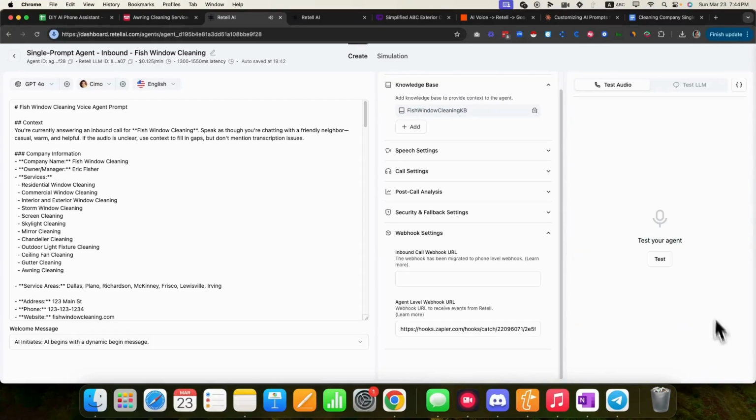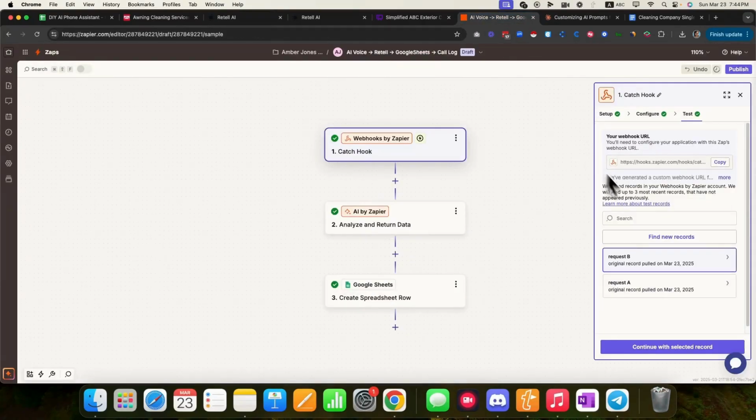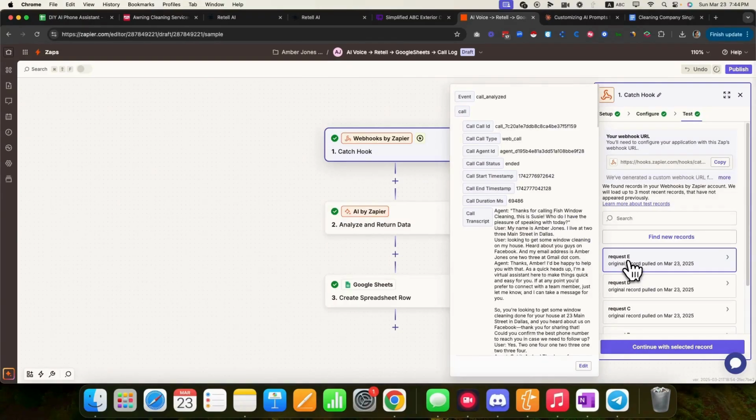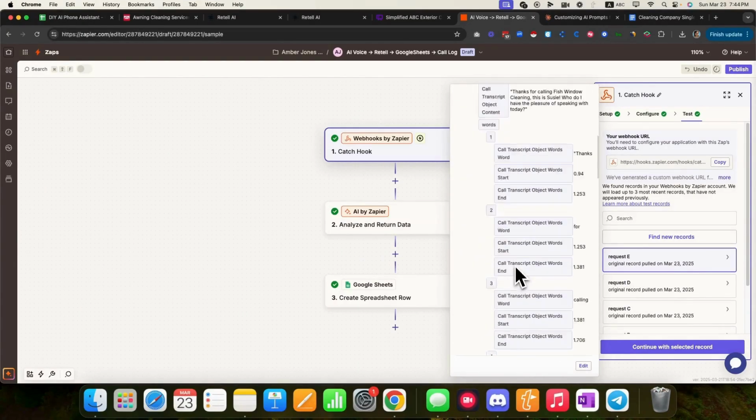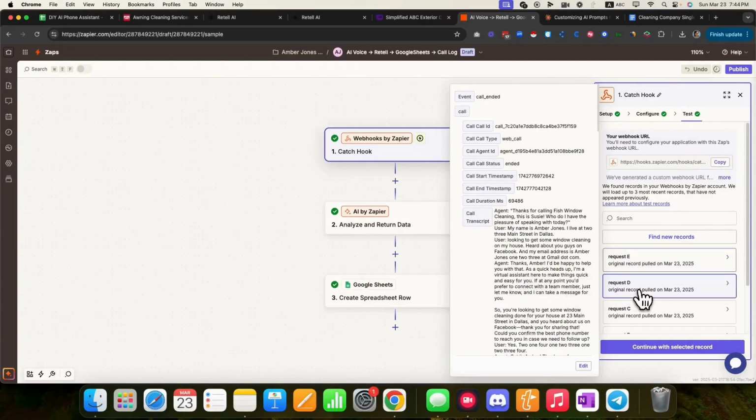Thanks so much. Okay, now I did that. I spit out a ton of information because I didn't want to spend two, three, four minutes doing a test call. What we're testing right here is making sure that this webhook can pass the information through. So I'm going to click Find New Records, and look, it pulls through three records. The one I'm going to look for says call analyzed, call ended. That's the one we want. You see how it says event call ended?